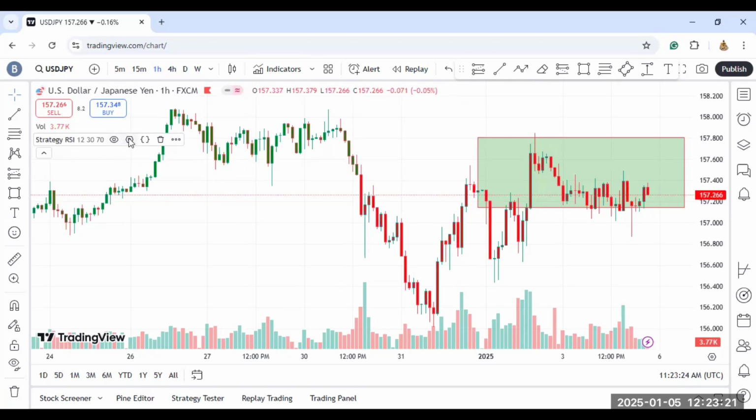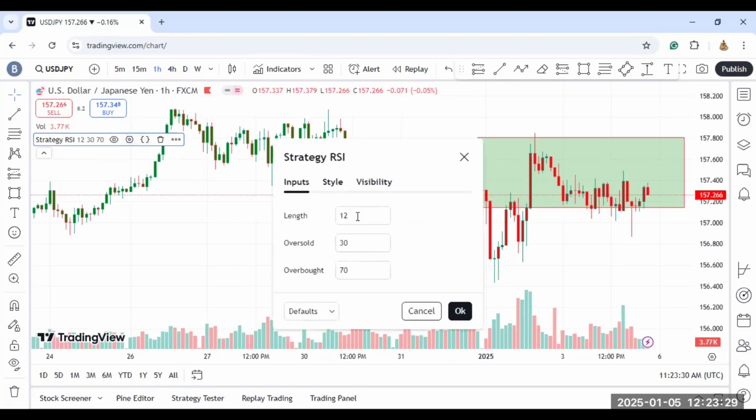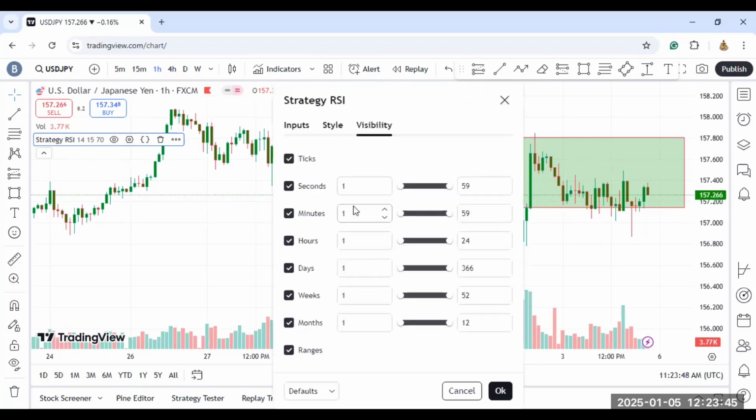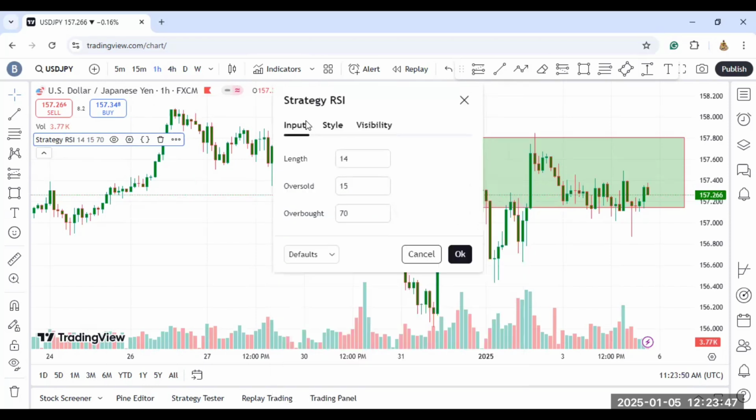And then this option is for editing settings. So when you click, you will have settings. What length is it? 14. The oversold should be, and overbought should be what level. You can change it to any level. The styling, the bar colors, you can do all of those ones. Okay, so that is how to edit it. That's how to make the editing.